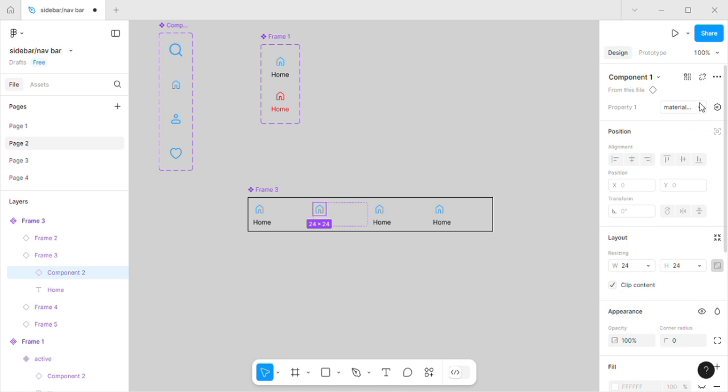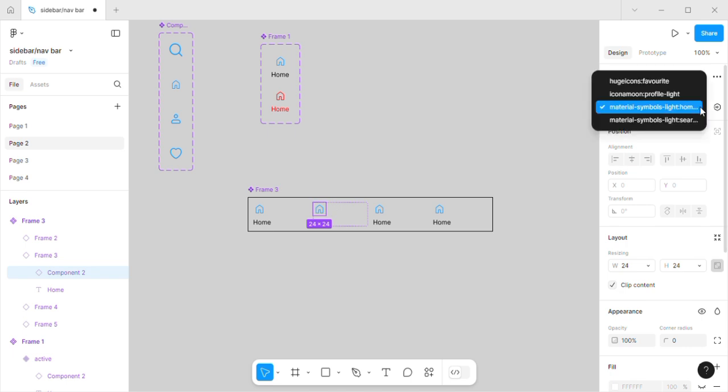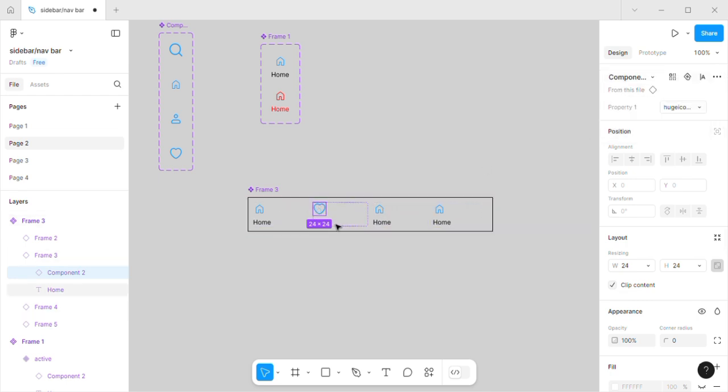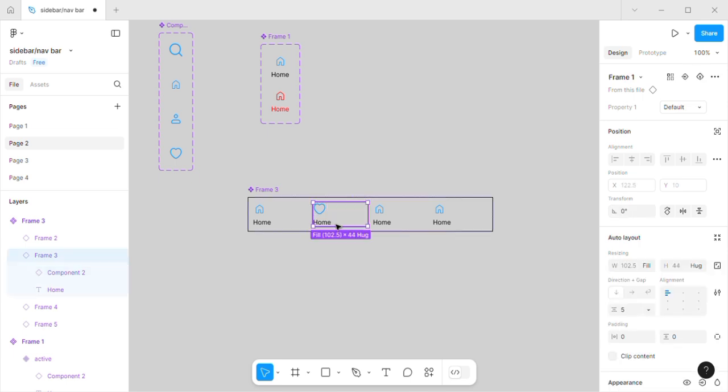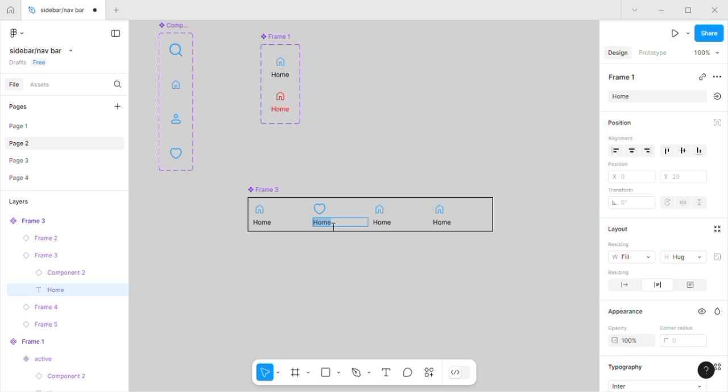I'm going to change here in the property. I'll put favorite one. Then I change the text to be favorite.